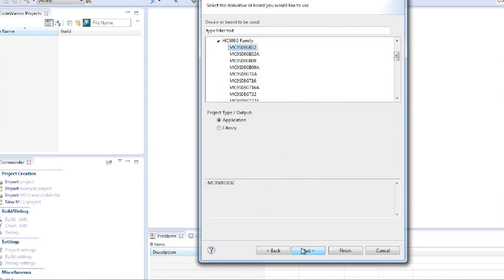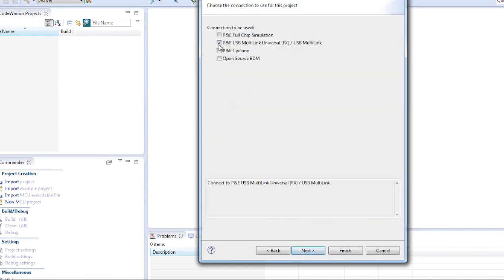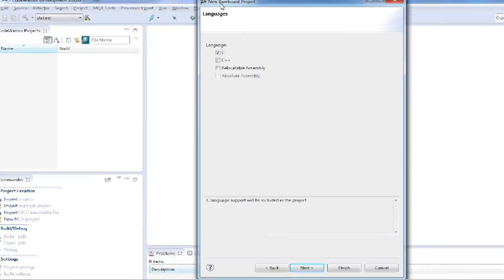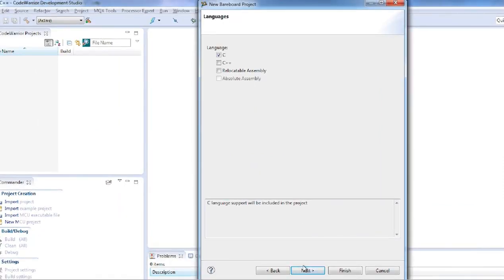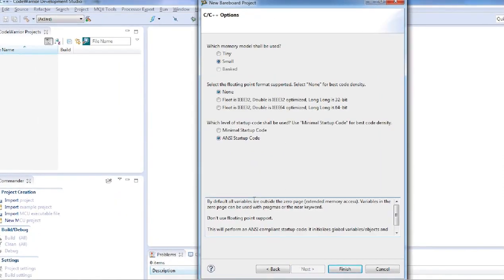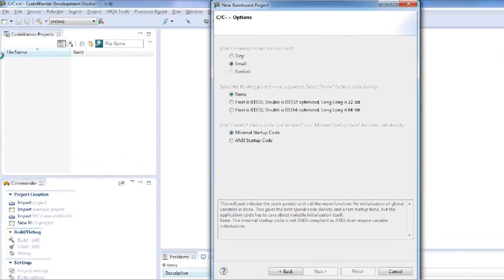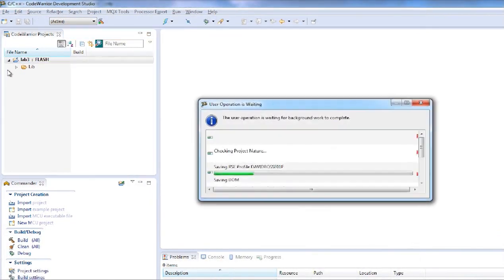GB32, say next, and we want both the simulator and the real deal. Next, and again we want C language, and we're just going to say next. The only thing we're going to ever change out of all these defaults is just minimum startup, and then say finish. Once we've done that, it's going to create our project. It's going to take a little time possibly. Here we go. It's doing all this stuff here.